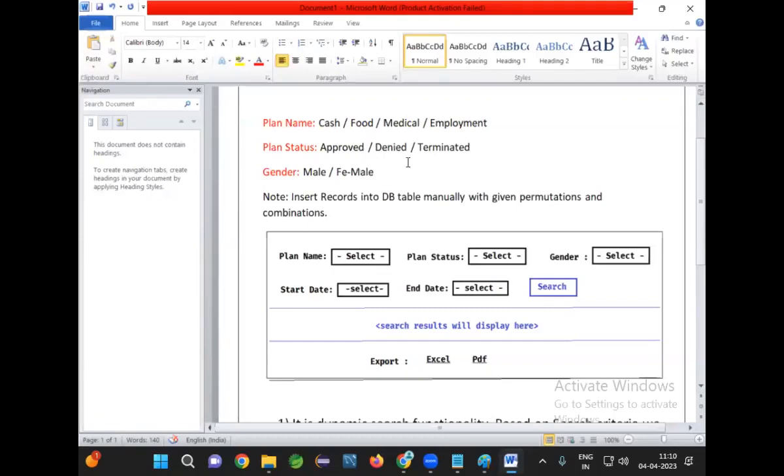For cash, how many records will come? 6 records will come. Similarly, for food, 6. Here also 6. Here also 6. 4 times 6, that is 24. Minimum 24 records should be available in the table. Are you guys clear? Good.